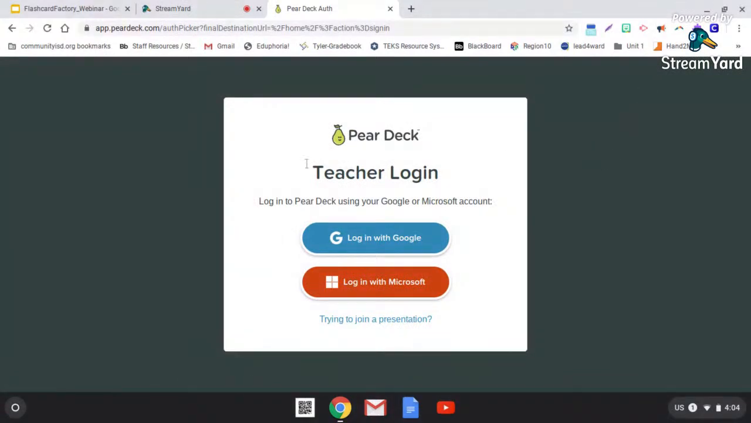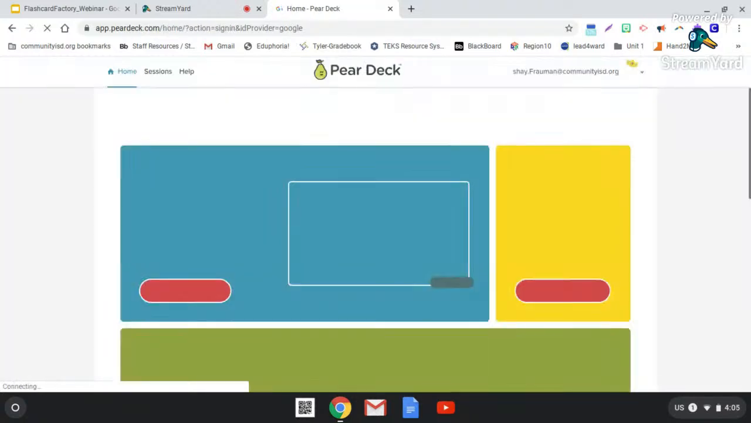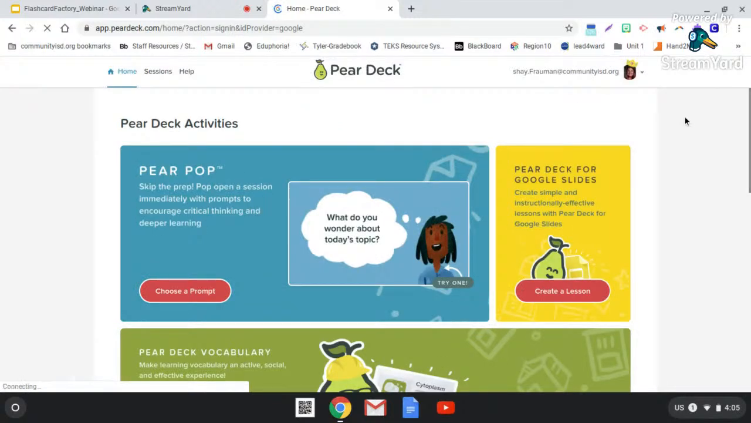You must log in using your Google account. You have one through the school. I suggest you use your school account because you do have a premium account with Community ISD for Pear Deck. So you need to click login with Google. And then you need to click on your Gmail account, and it'll bring you to this screen right here.